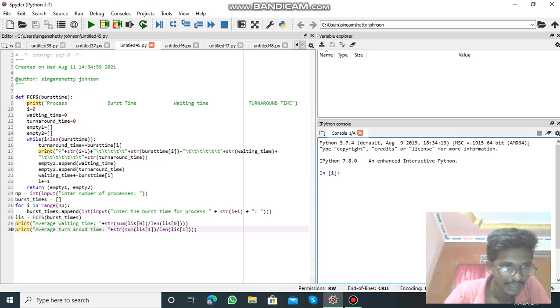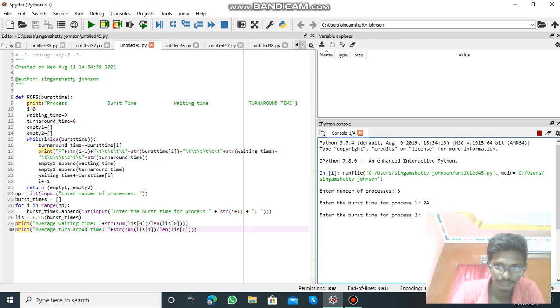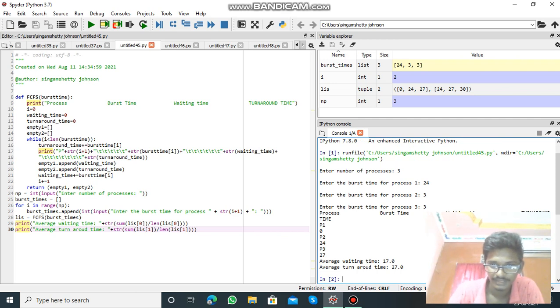Then compute the average of waiting time values and turnaround time values. Then print the output of average waiting time and average turnaround time, and stop the program. Number of processes 3, burst times 24, 3, 3, and the average waiting time 17.0 and turnaround time.